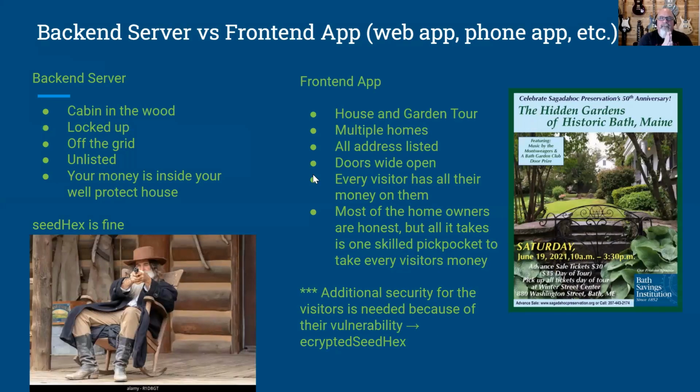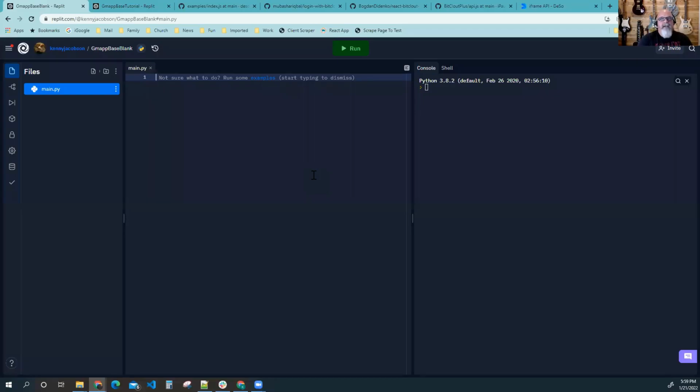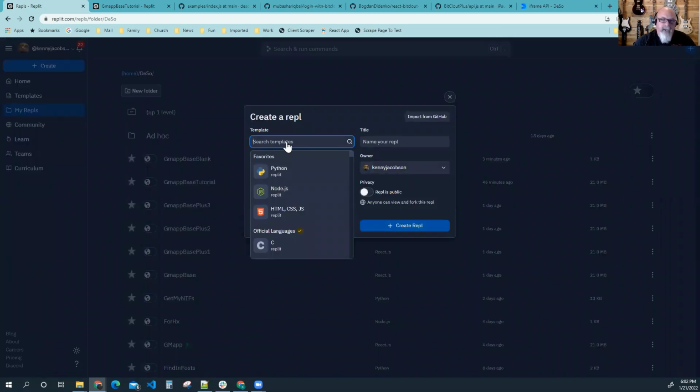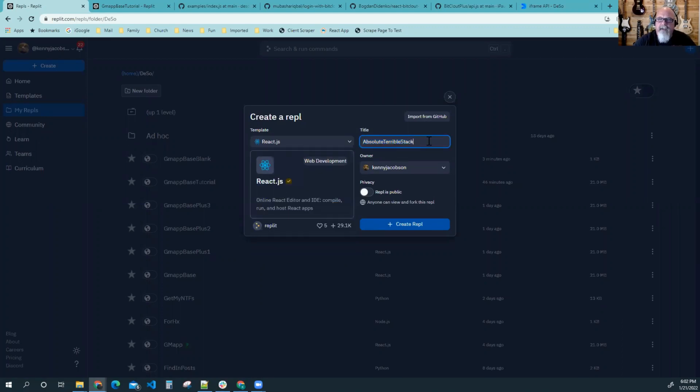Okay, how about we do some coding? Let's start off. We're going to use Replit this time. Okay, we'll go to Replit. We'll create a new REPL. What we're going to do is React, and we're not going to do the TypeScript. I'm just going to do vanilla JavaScript. We'll call this Gmap base, new, and create REPL.